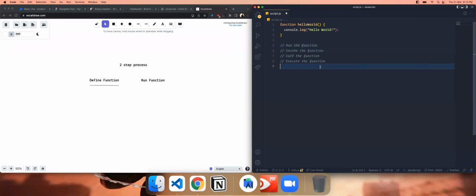Basically, you're saying, I want to run whatever is there inside this block that belongs to this function. The function name is hello world. Whatever the code is there inside this block, I want to execute this block, run this block, invoke this block, call this block. All of them mean the same exact thing.